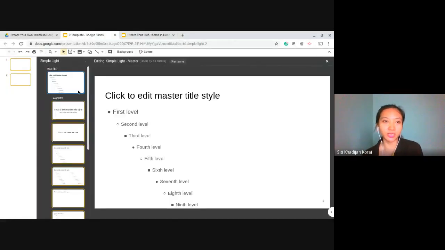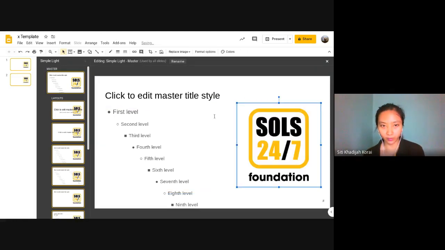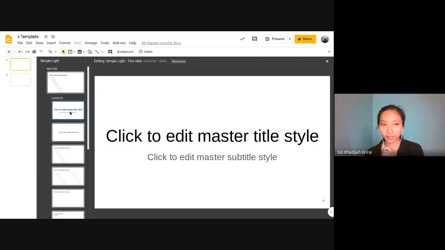I'm just copy pasting. If I put my logo in master, as you can see, all the layouts will follow the master. All layouts will follow the one that I create inside master. Now let's say I'm only putting it in my slide and my layout. I'm clicking on this one.